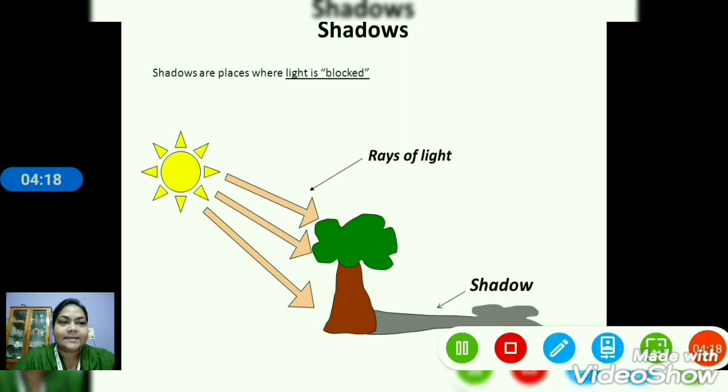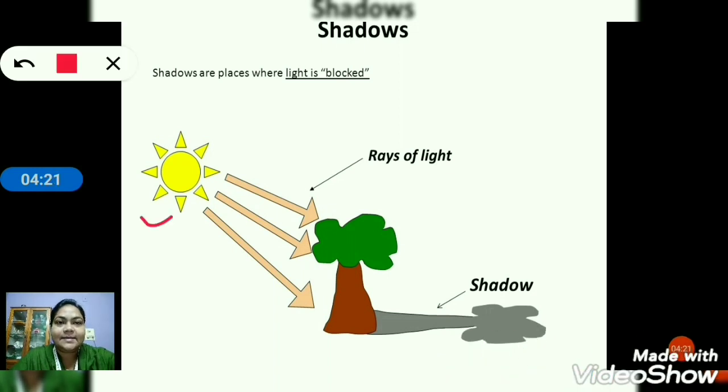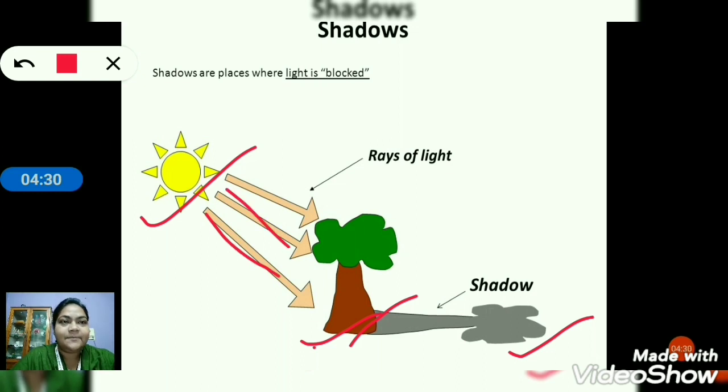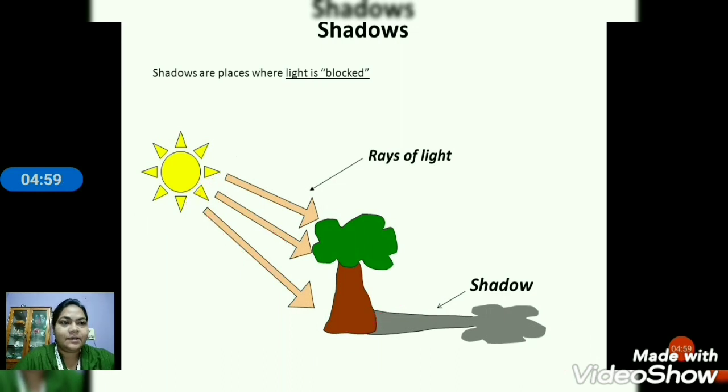Next, here is one example. You can see, children, this is the sun, this is a tree and the shadow is formed. When light falls on the tree and the tree blocks it, the shadow is formed. When the light cannot pass through the tree, then the shadow is formed. And it is said that when an object blocks the path of light, then a shadow is formed. Okay, children, you can see the example: the sun rays, then the tree blocks them and the shadow is formed. Moving to the next slide.